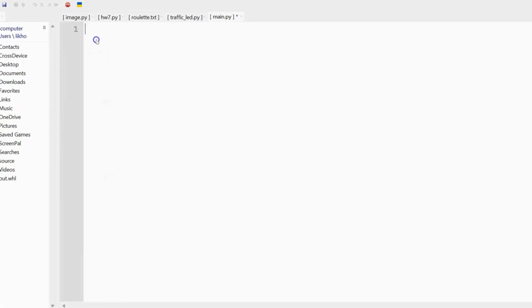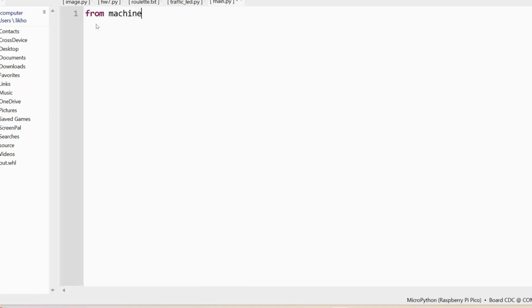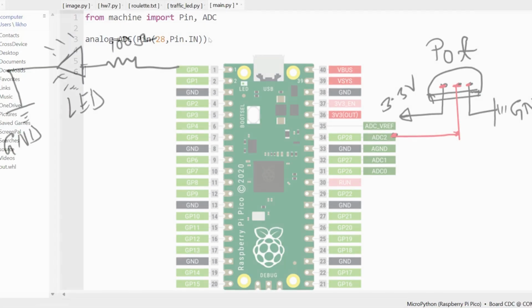Alright, let's do the coding now. First, let's import pin and ADC. Then we need to declare the pin number 28 as an analog input. So I name it as analog, and I am declaring pin number 28 as an input. Also, I am making this input as an ADC input. Okay, so I'm done declaring the pin 28 as an ADC input.